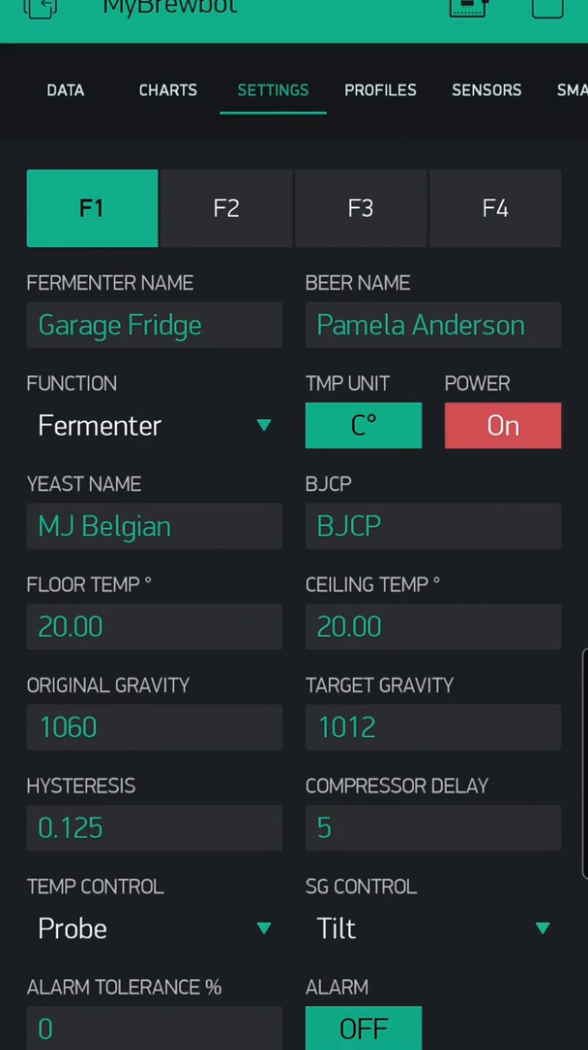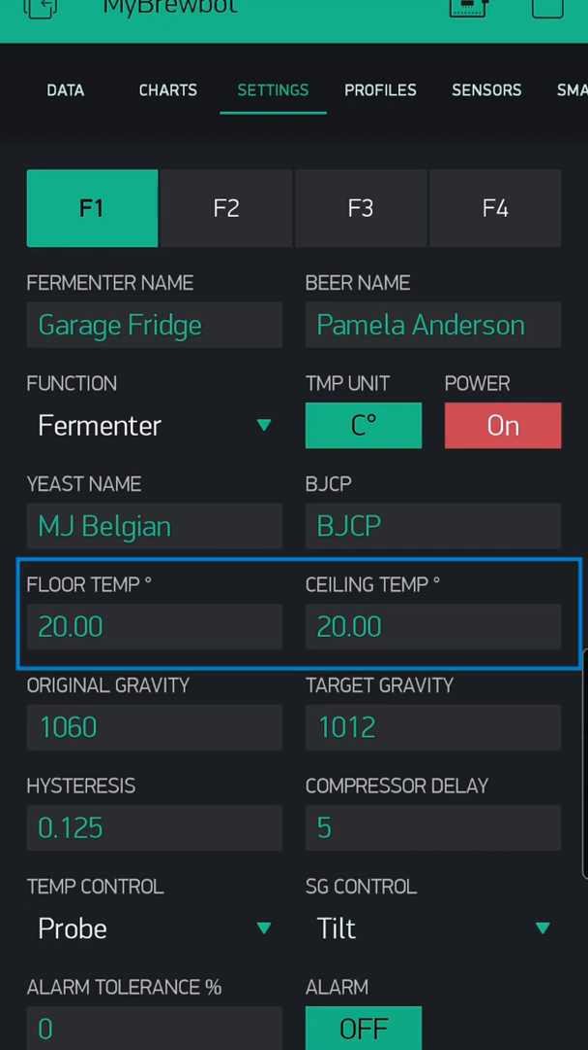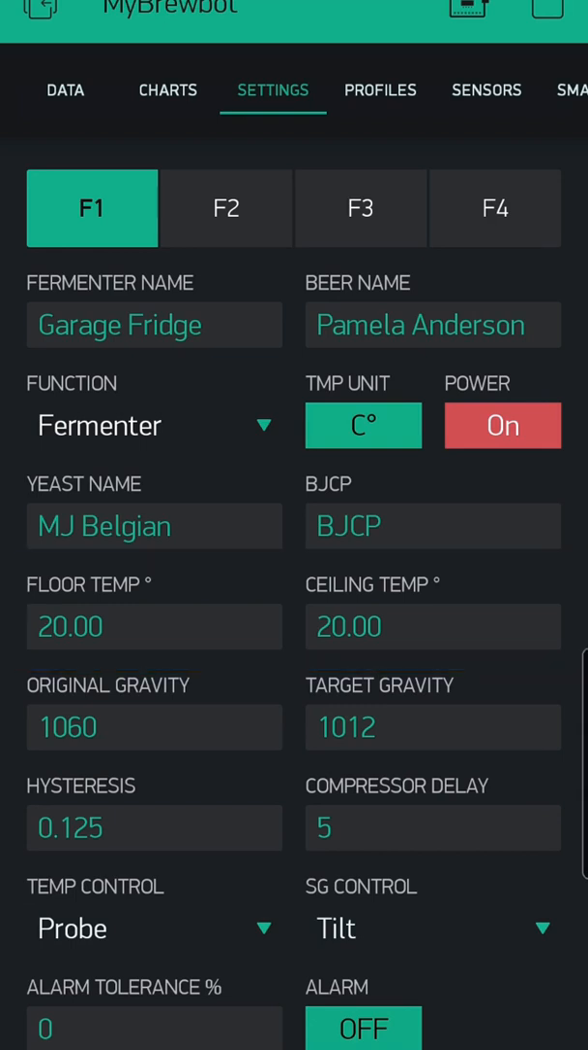Floor and ceiling temperature settings allow you to set a band, within which you can let the yeast do its own thing. For example, with a floor of 18 degrees centigrade, and a ceiling of 20 degrees, heating will only start once the temperature drops below the floor, and cooling will kick in only once the temperature exceeds the ceiling.